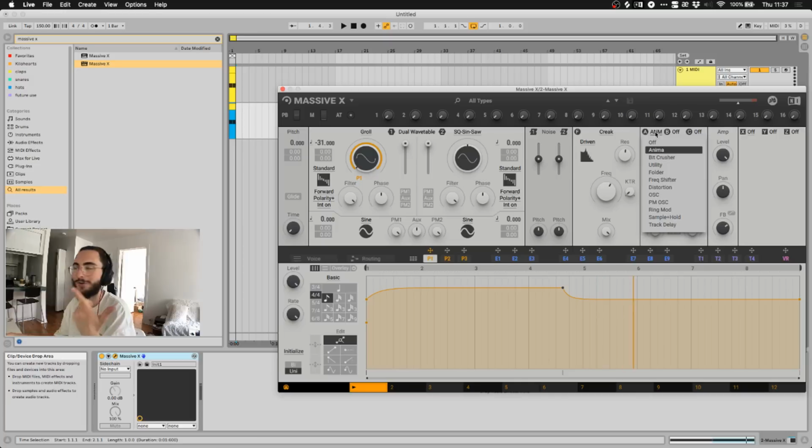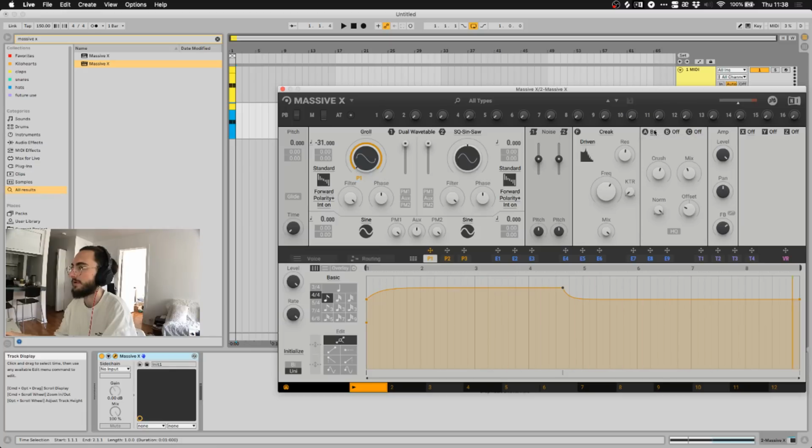Sounds like a filter and a comb filter again. I don't know. Some saturation or distortion and bit correction. Utility. Okay. More filters. Woo.